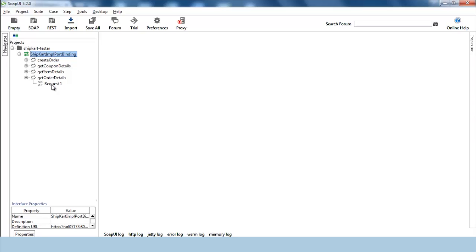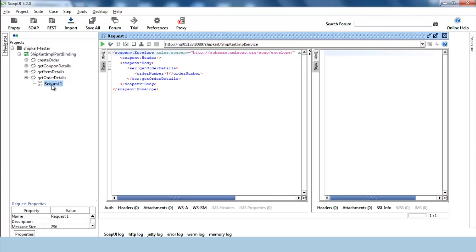For example, if you intend to test the getOrderDetails method, then this is the request that you need to send from your SOAP UI. The request contains an XML document in the request body. The XML document contains what is known as a SOAP envelope. The SOAP envelope is also known as the SOAP message. There are two parts to the envelope. The first one is the SOAP header and the second one is the SOAP body.